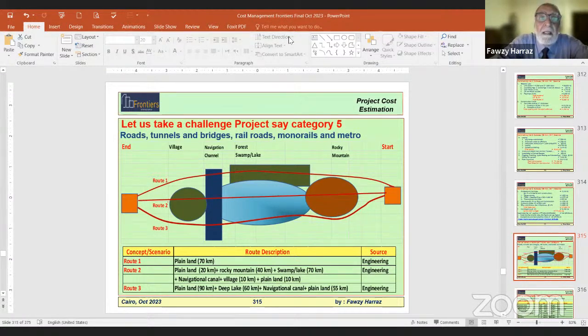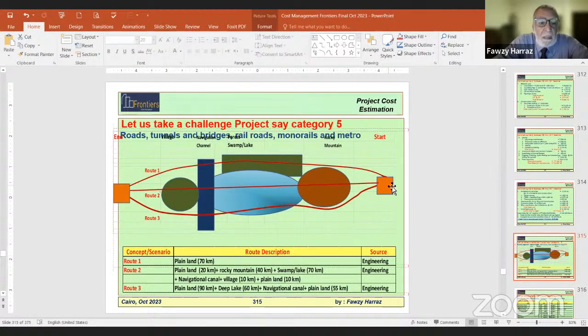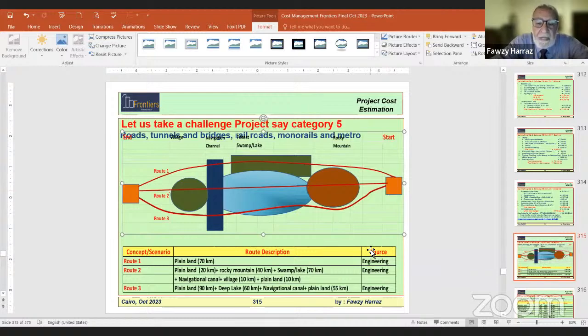Hello, everybody. Okay. This was a discussion workshop about a cost estimate. An infrastructure mega investor wants to construct a road between two cities. This is the starting point and this is the end point. So there are three options, three scenarios, three routes. Route 1 goes through bare land, and then through a forest, green, and then crosses a navigational channel, and then bare land, and then the end.